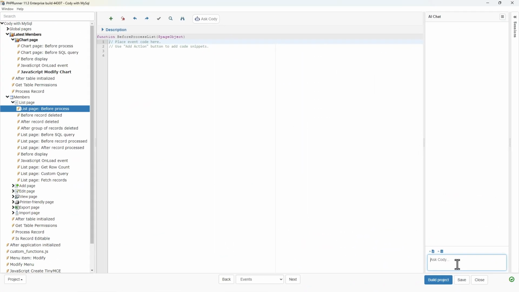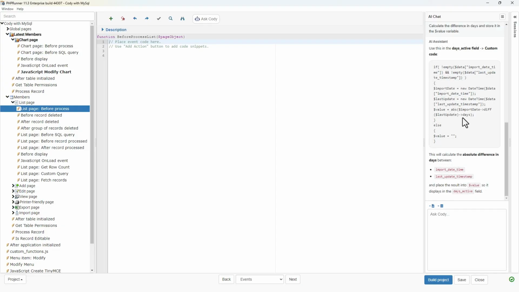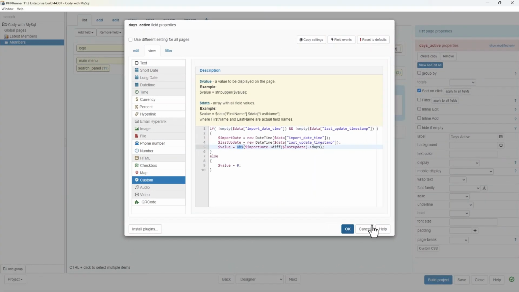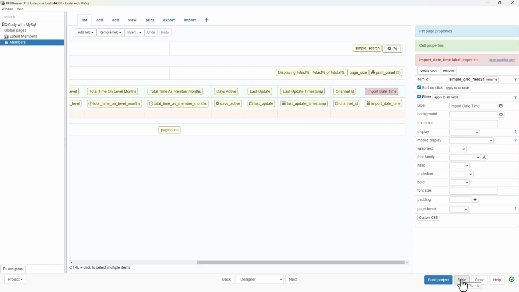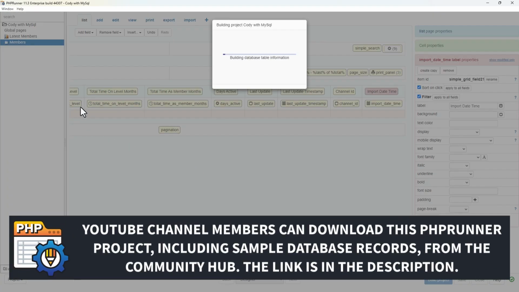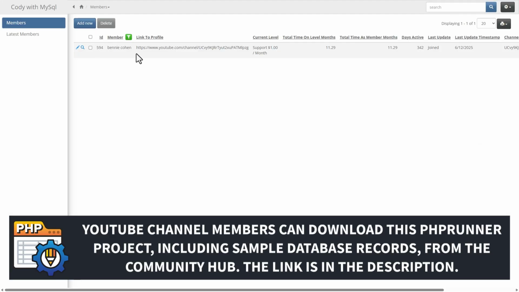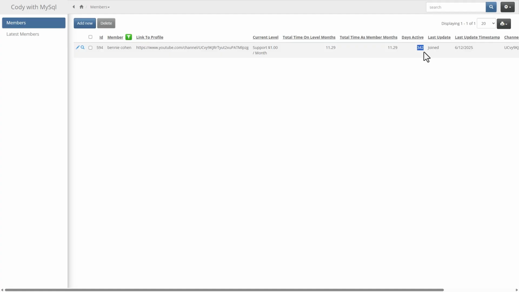Cody creates a robust PHP snippet that checks to ensure neither date field is empty, calculates the difference, converts it to days, and assigns it to $value. Let's save, rebuild the project, and refresh our browser. If we filter the records by a member, for instance Benny, we can see his entry shows exactly 342 days active, calculated seamlessly on the fly.